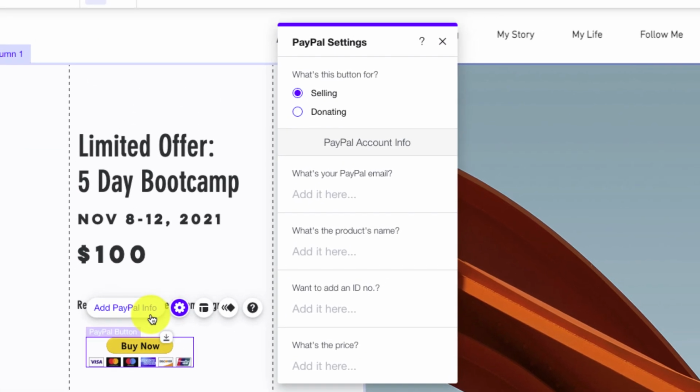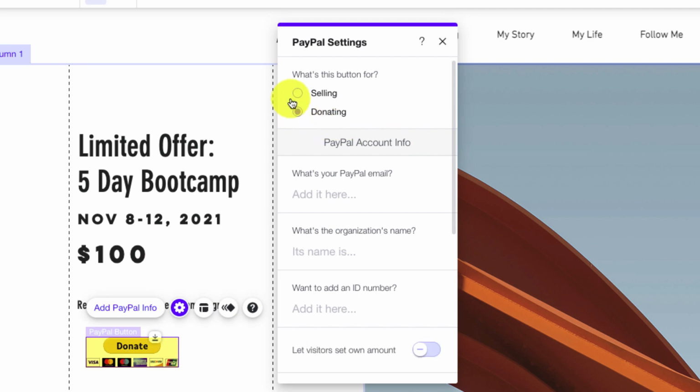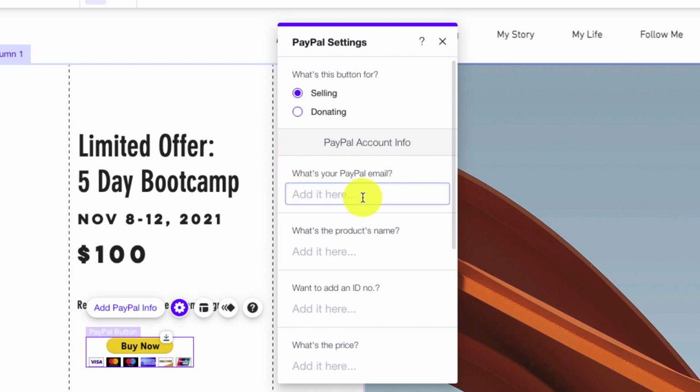You'll need to fill out the PayPal settings shown here. I'll take you through each one now. You can set up your buttons for selling or donating. In this example, I'm going to show you selling. Under PayPal account info, enter your PayPal email address. You can enter the product's name here. In this example, I'll use 5-day bootcamp and the date.